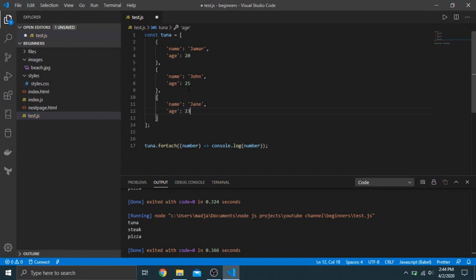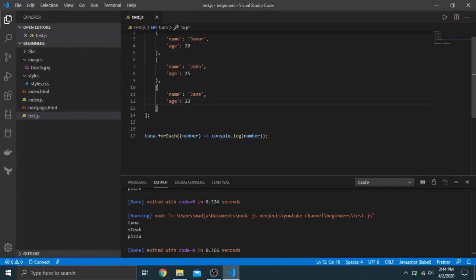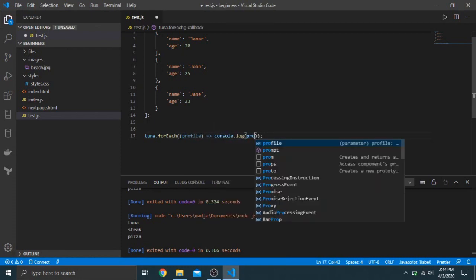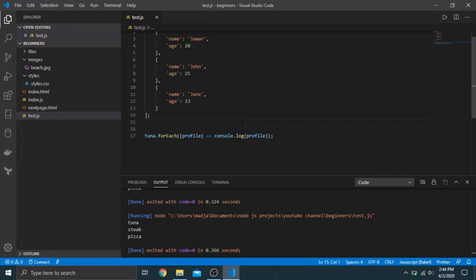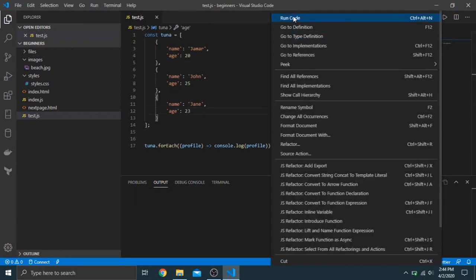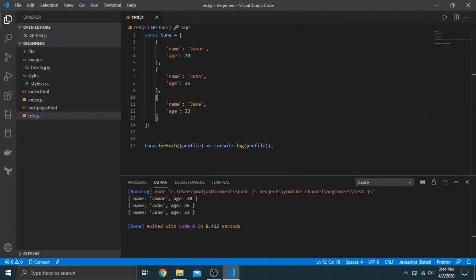Oh no, we'll do 23. So basically, you can loop through these as well. Instead of number, you can change this to whatever you want. I can just do profile or something like that, and console log profile. When we loop through this and run it, you can see we get each object: name, age, name, age, name, age.